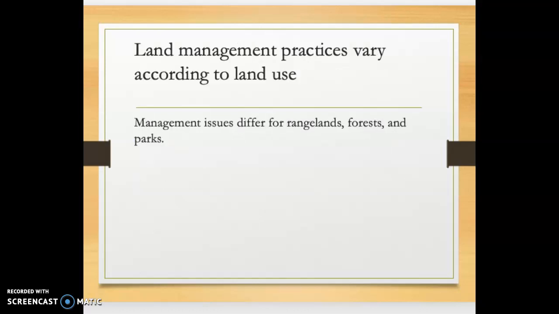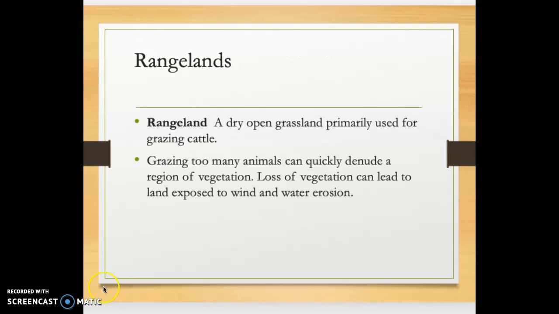Land management practices are going to vary according to land use, such as rangelands, forests, and parks. A rangeland is a dry, open grassland, which is primarily used for grazing cattle. If you have too many animals, you can denude the region of vegetation, and once you've gone too far, you can pretty much ruin the land. Loss of vegetation can lead to land that's exposed to wind, water, and erosion, further degrading the quality of the soil and the land overall.